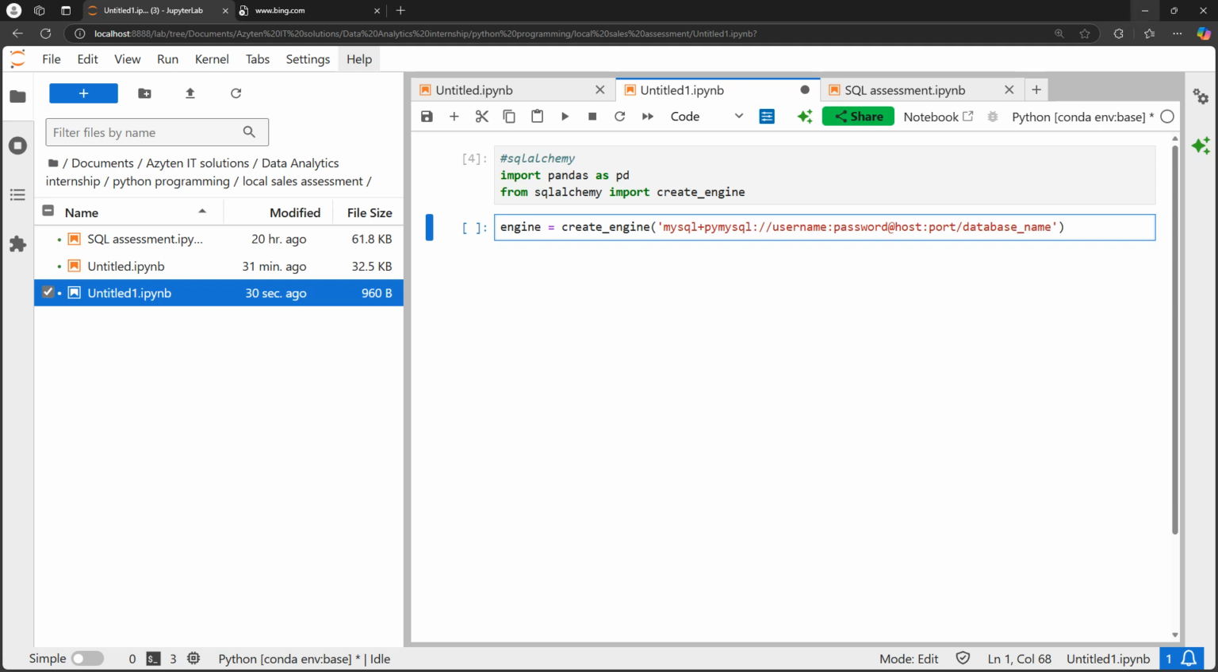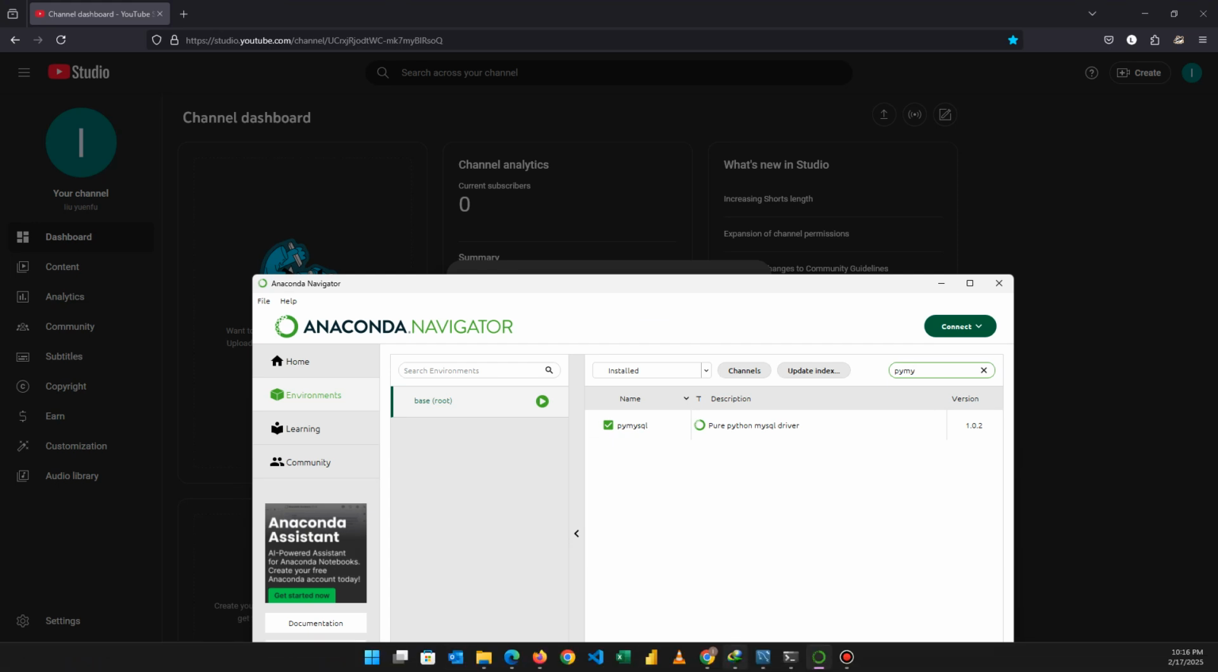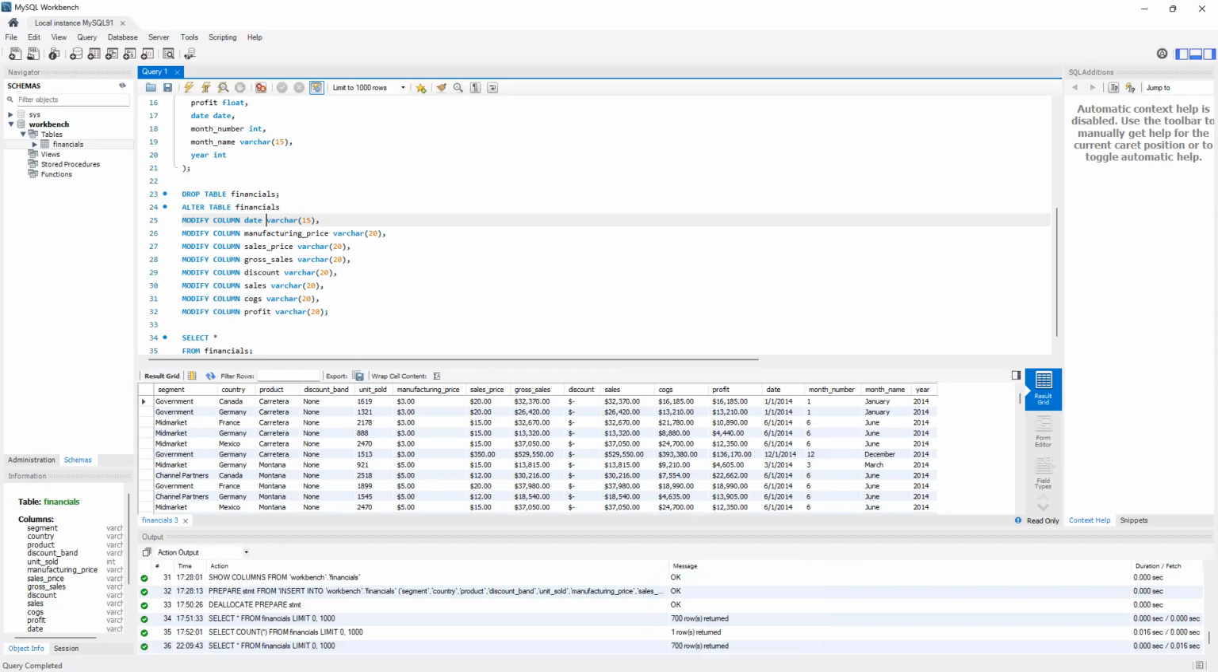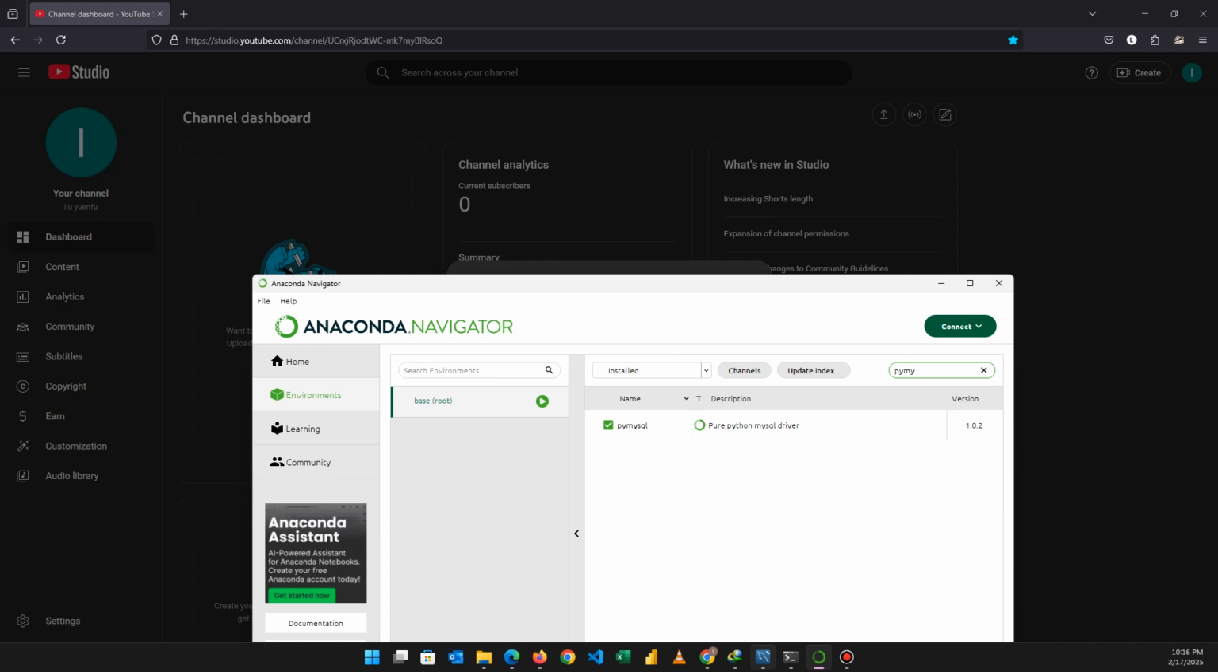Now if I go to my SQL home, I already have my username as root, localhost as the host name, and the port number is 3306. That will be my port number. Yours might be a little bit different, so you should check.